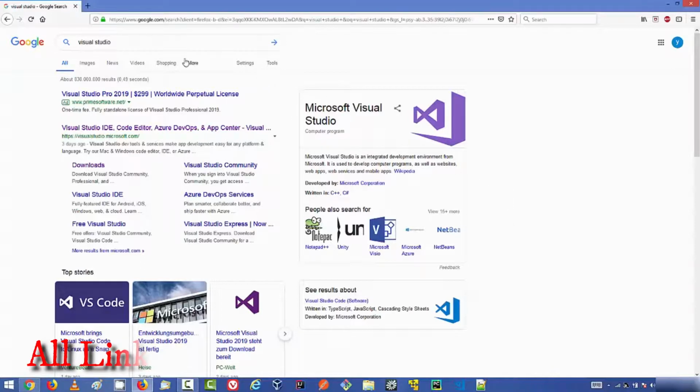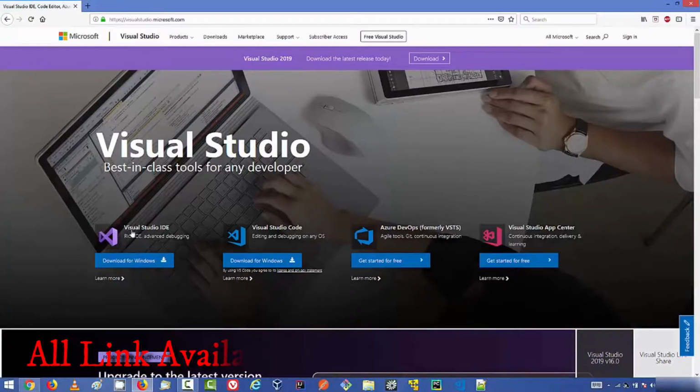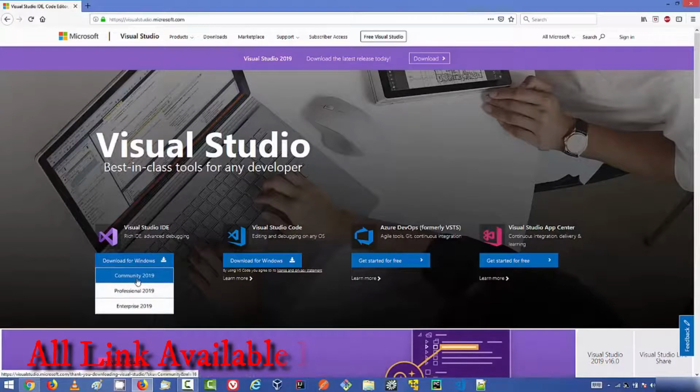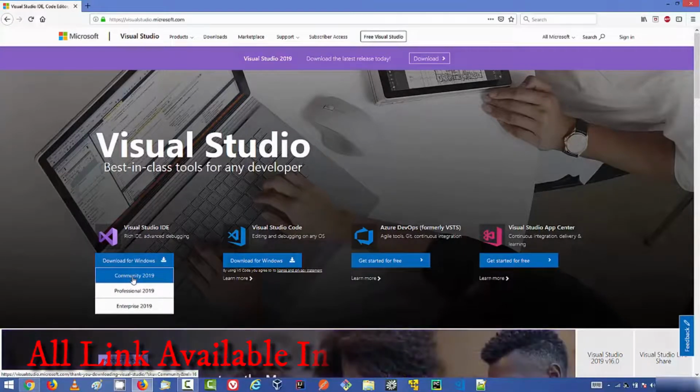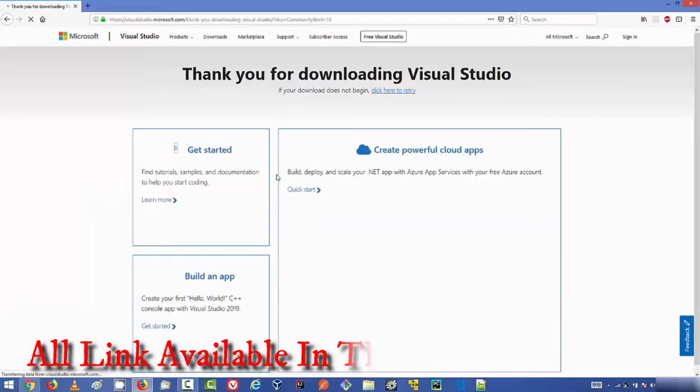So first of all, open your favorite browser and search for Visual Studio, and here is the link which you need to click, which is visualstudio.microsoft.com. So we are going to click on this link, and then on the left hand side you can see Visual Studio IDE, and you will see different versions available for download. So for now we are going to download the community version, so I'm going to just click on the community 2019 and the download will start hopefully in few seconds.